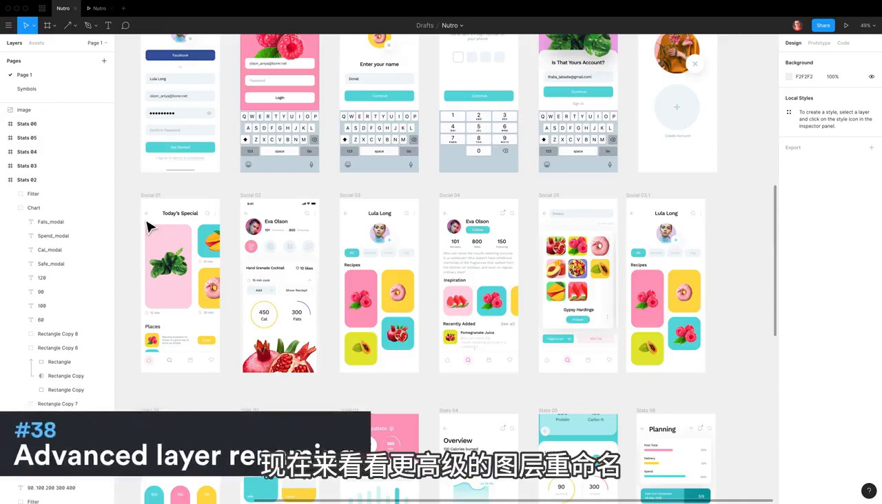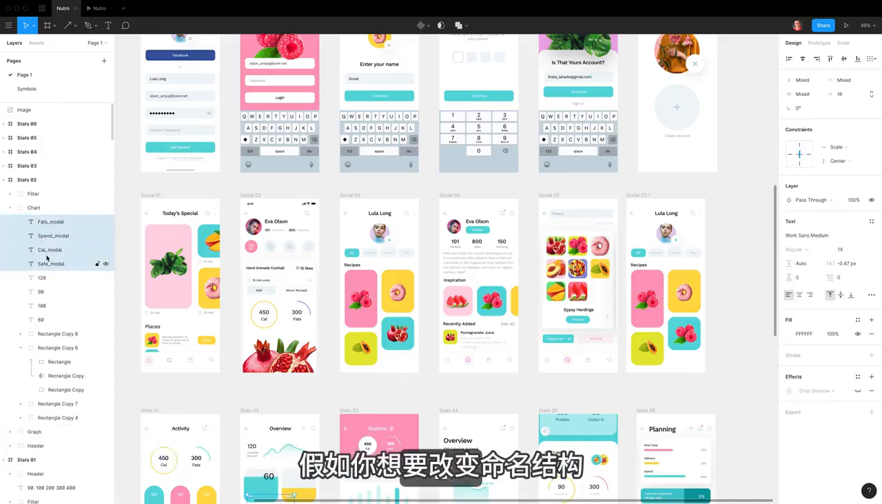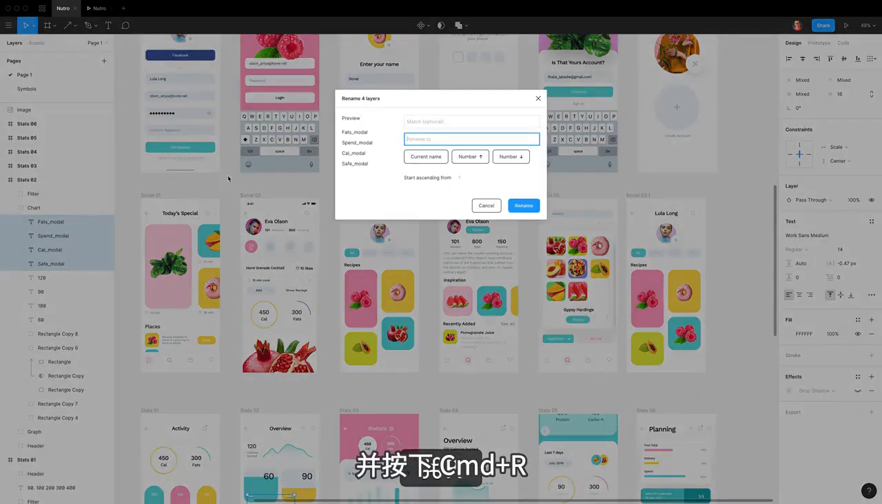Advanced layer renaming. If you want to change the structure of the layer names, you just have to select them and press Command R. There you have the rename layers. So you can use this preview to select the match. And in the match, you can use regular expressions. If you want to learn more about regex, just take a look at the comment.